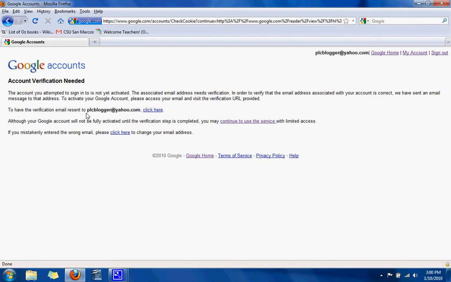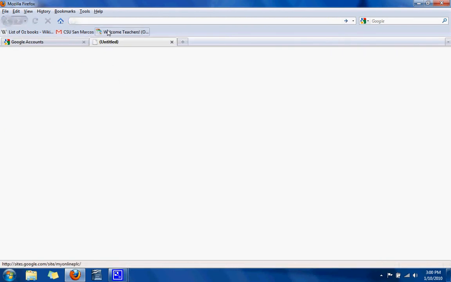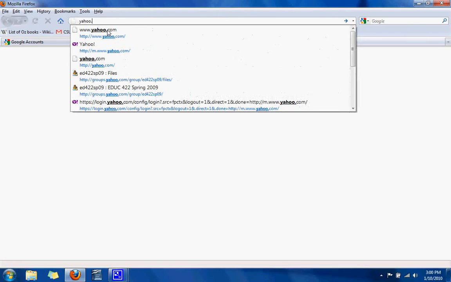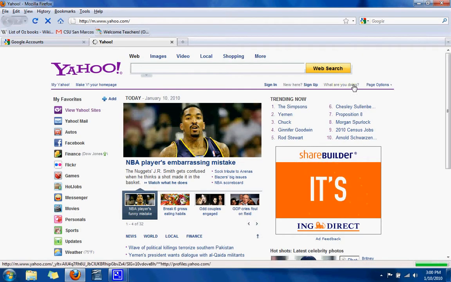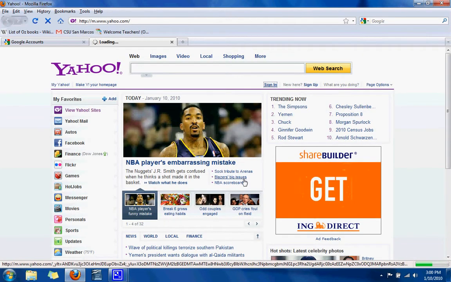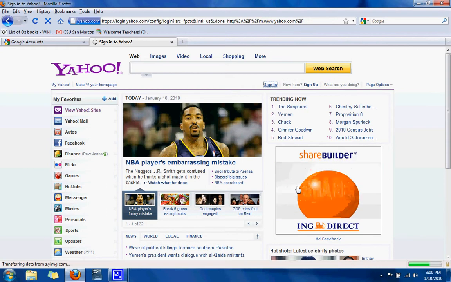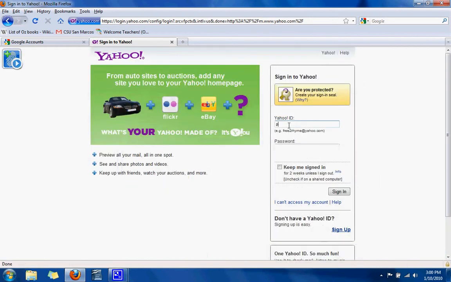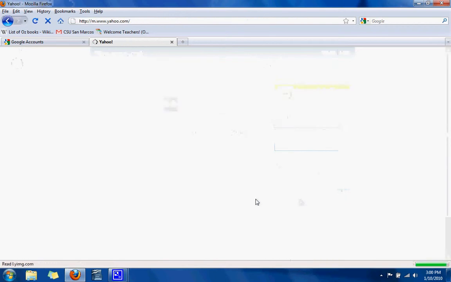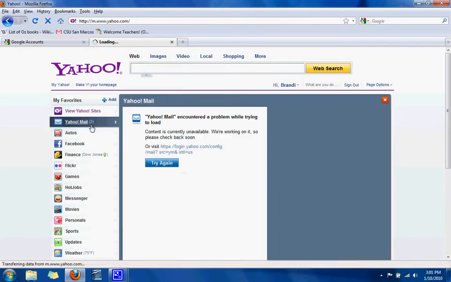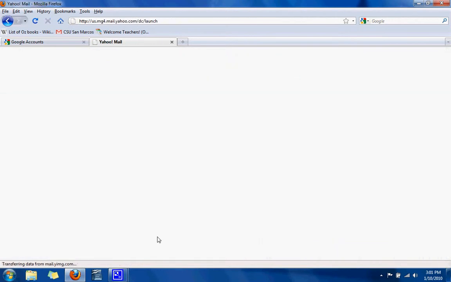So it says that it sent a verification email to my email address. So I'm going to open a new tab, and I'm going to go to my email. I'm going to sign in. And this is just to verify that I am actually a real person and I'm not somebody who's just creating a fake account just to take up space. So I go to my Yahoo Mail.